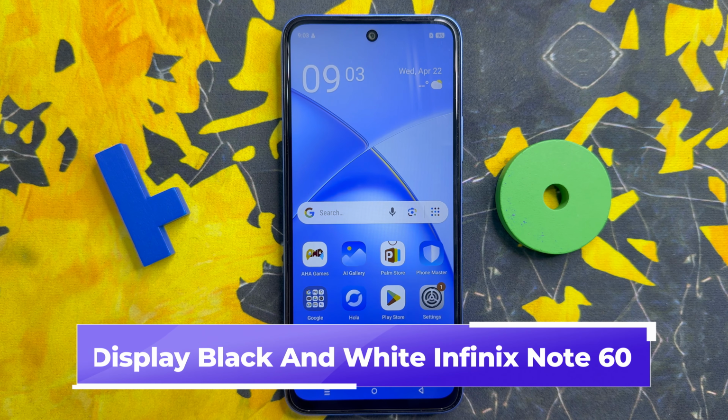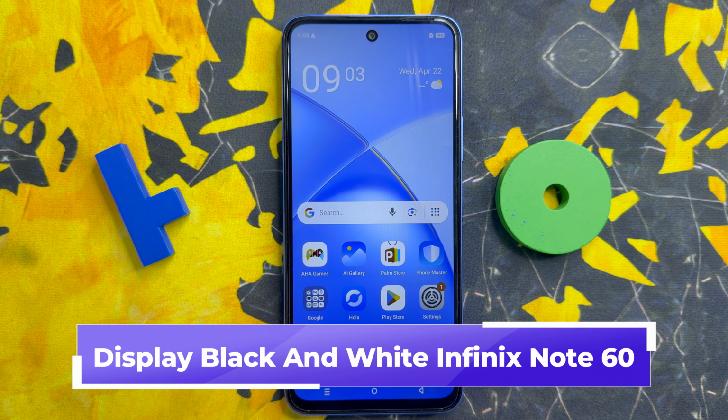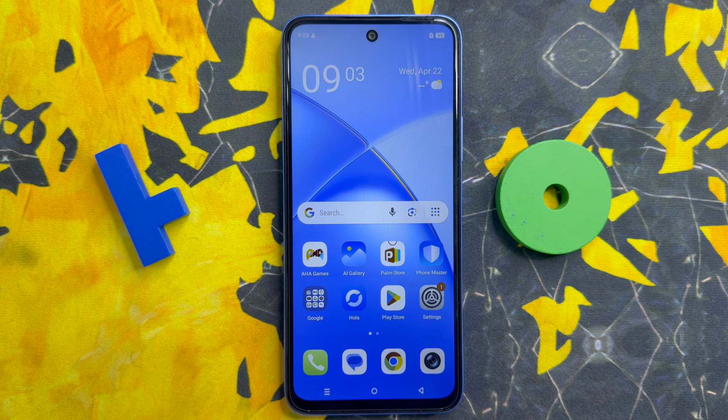Hello everyone, today in this video we will discuss how to fix display black and white on Infinix Note 60.